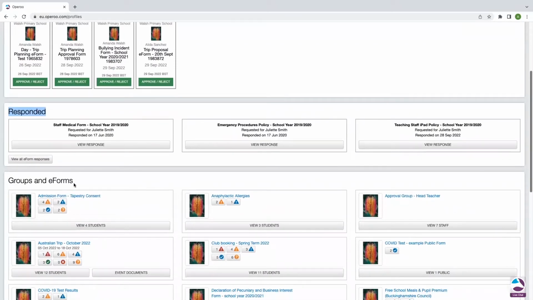Finally, within this screen, we then have groups and eForms. So this is any groups or eForms that a staff member has been assigned access to. Now, if you're not familiar with assigning access of a group or an eForm to a staff member as an administrator, there is a training video that goes through the differences of assigning and delegating access, and also shows you what that actually looks like and how to complete those steps. So please do have a look at our YouTube page and watch that training video.